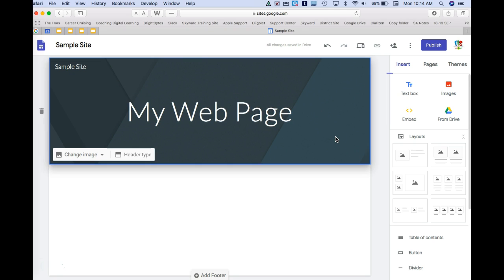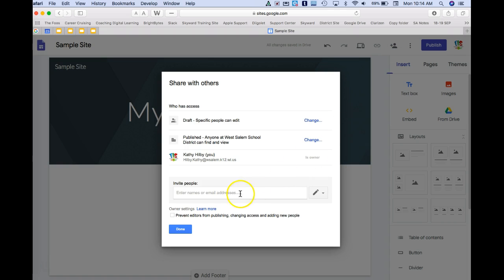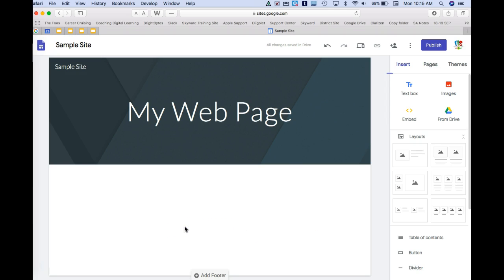If you are working on this in a group project, this is the time that you could go up to the share button and share this with other people. Please make sure that if you want them to edit, they have editing rights. If you only want them to view, then you give them viewing rights. So again, that's the sharing part of it.